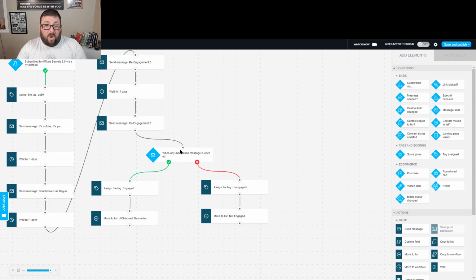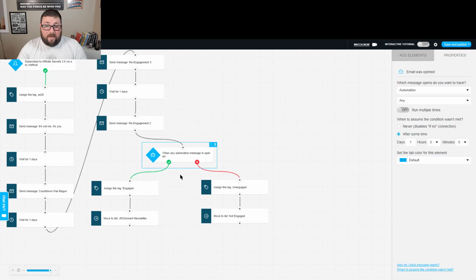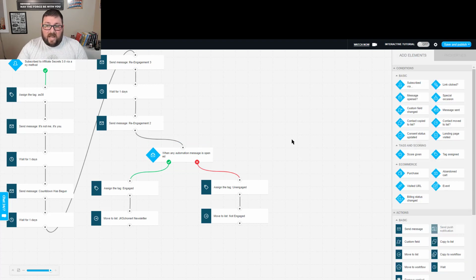But if they don't open anything, right? And we're giving them basically 4 or 5 days to check this out. And you could even add to this, right? You could say wait a week after it's done and see if they open anything. And if they do open something, then move them. So you're not inundating them with emails from your newsletter.